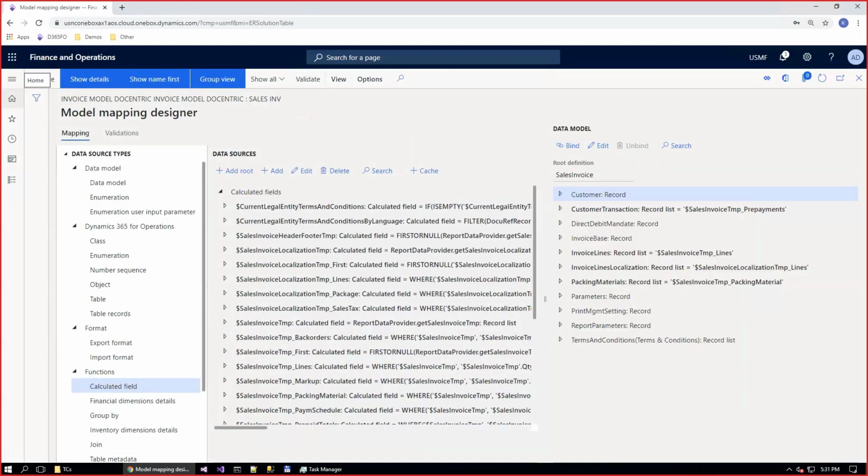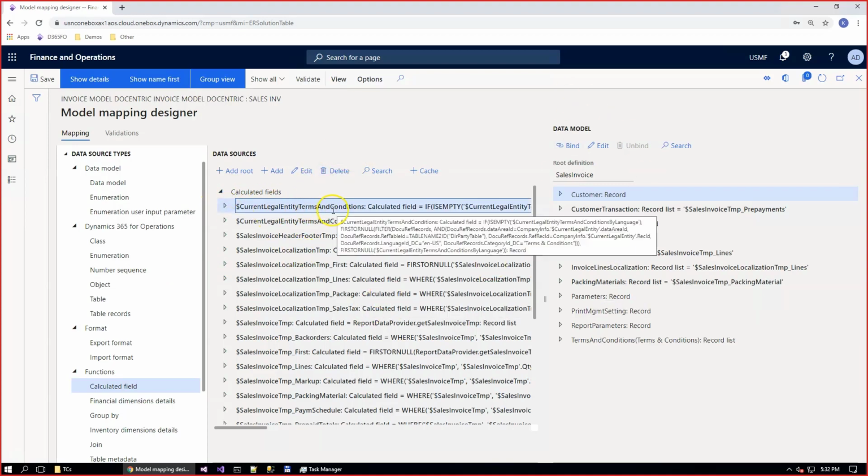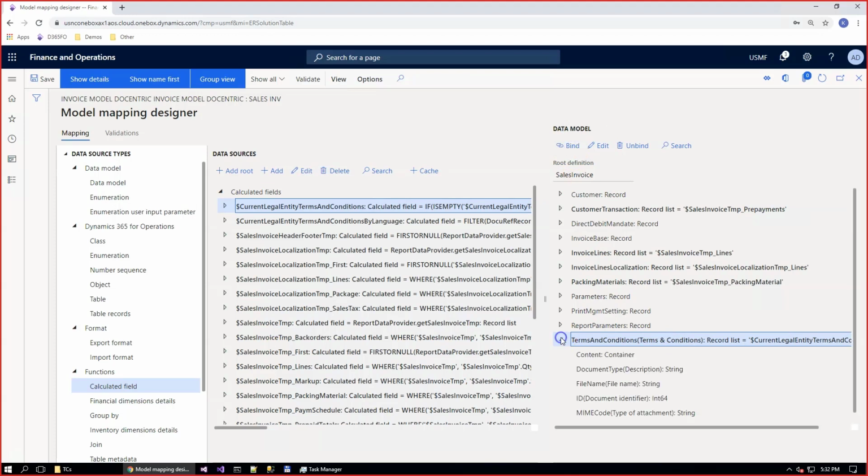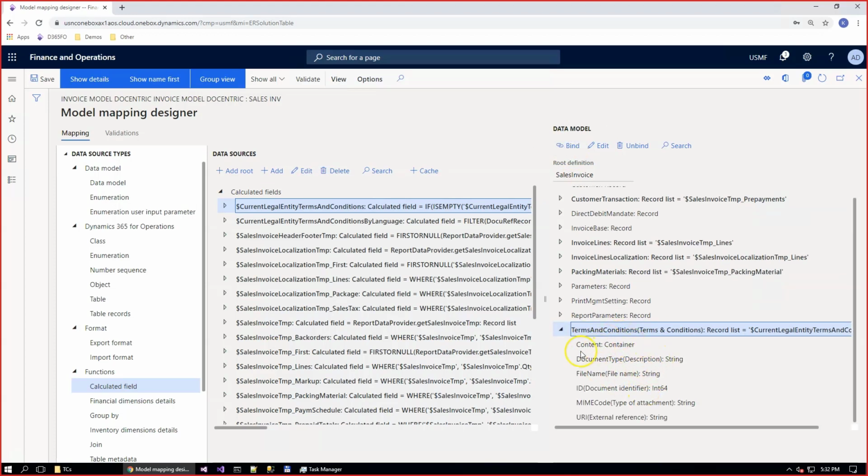And the last thing we need to do now is to bind the data sources to the data model. So we added this calculated field, we select it, we select the terms and conditions in the data model, we just bind it, and now we need to bind all the fields of this record list. So basically we need to bind content, we need to bind document type, and so on.